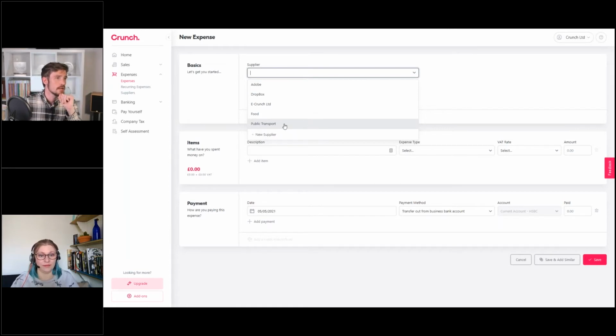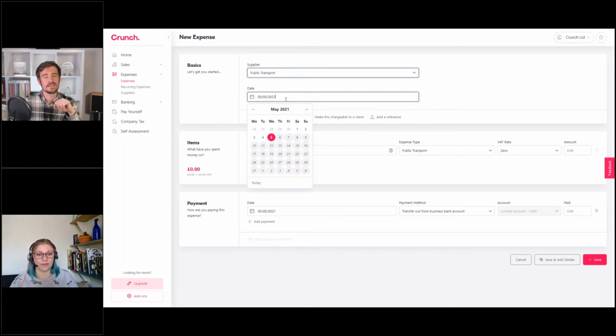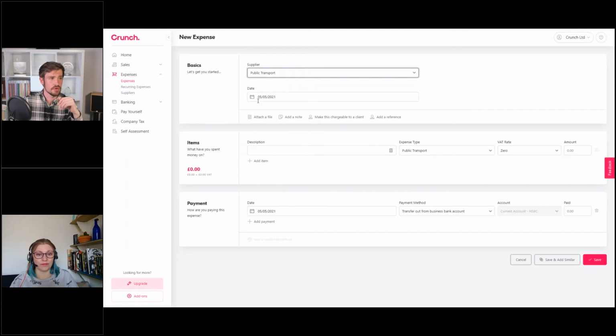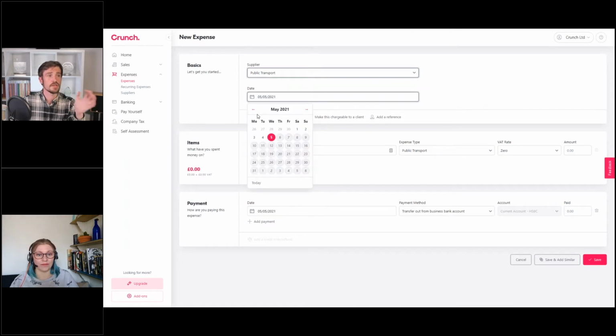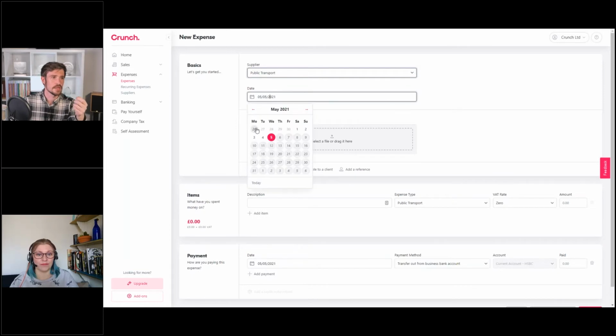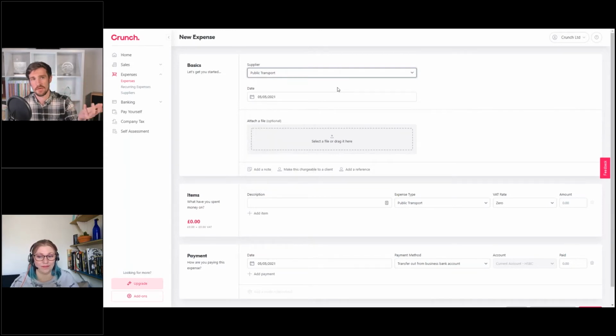So I'll go ahead with, let's do public transport then in that case. So I've chosen public transport. I now need to enter the date that I'm paying for it. So the 5th. It's worth noting as well, if you are doing a bit of catching up, then you can backdate your expenses as well. So just bear that in mind, but it won't let you, of course, enter expenses in the future, because if they haven't happened, you can't claim for it.